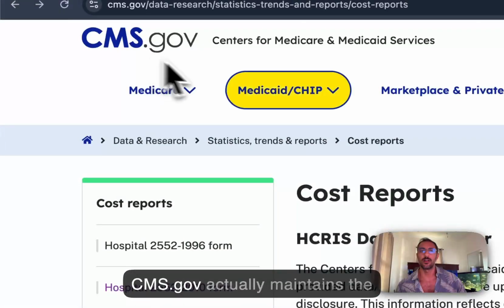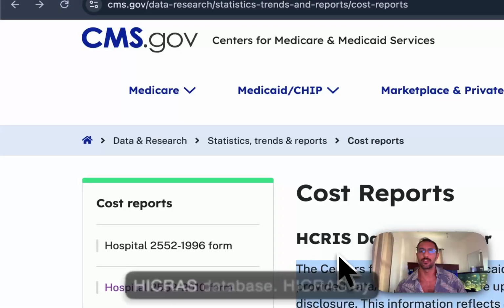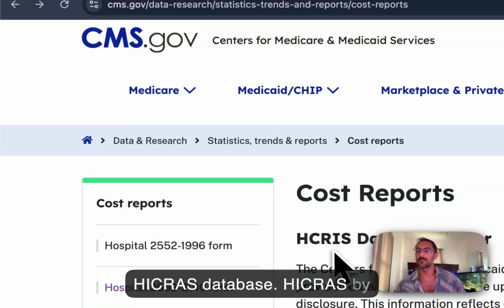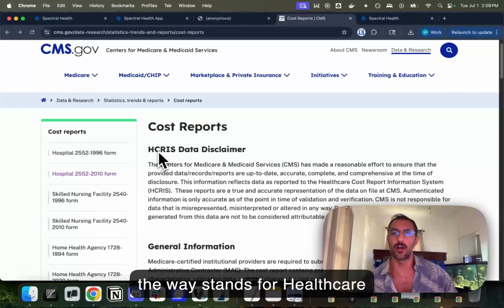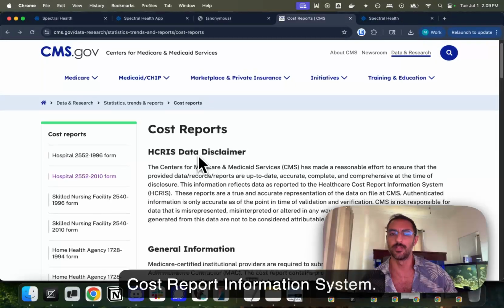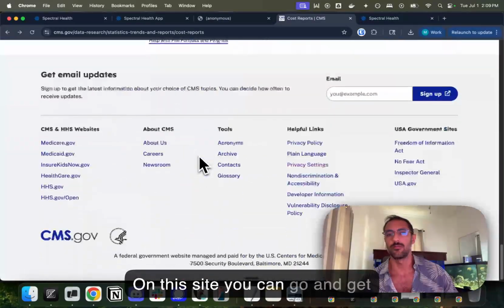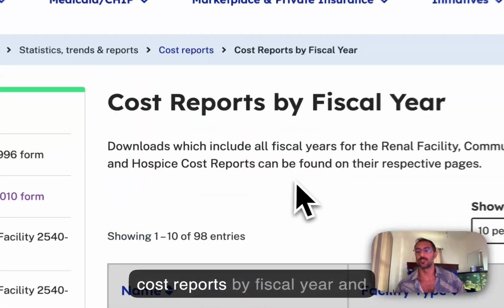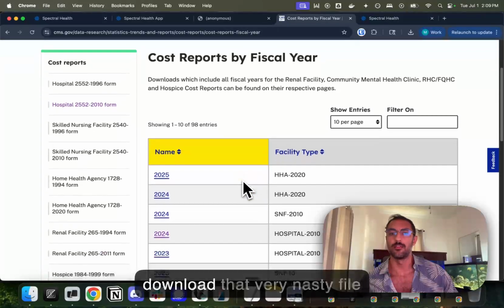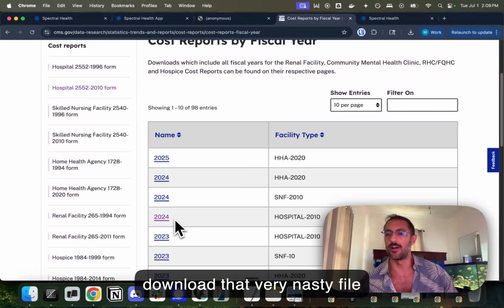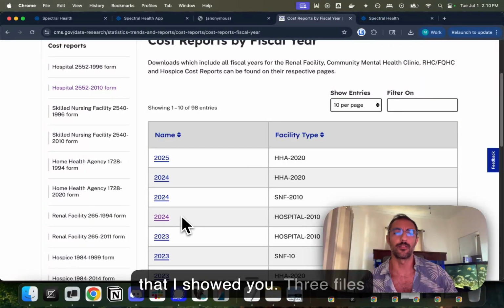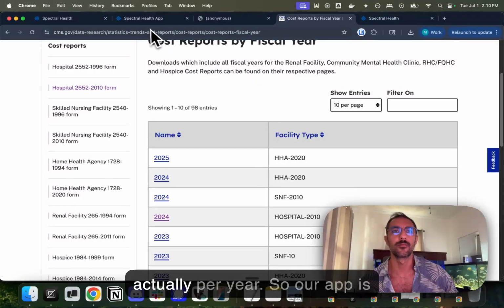The CMS.gov actually maintains the HCRIS database. HCRIS, by the way, stands for Healthcare Cost Report Information System. On this site you can go and get cost reports by fiscal year and download that very nasty file that I showed you. Three files actually per year.